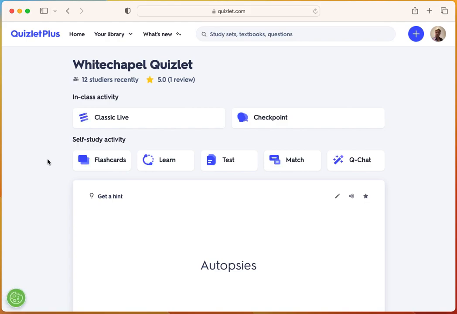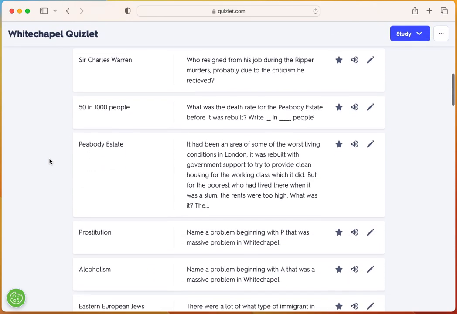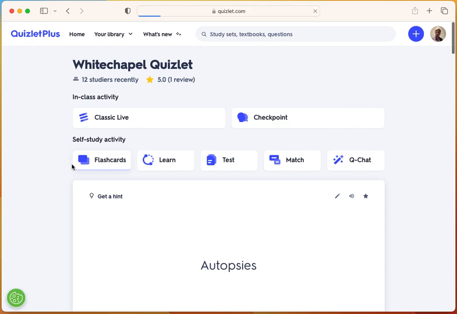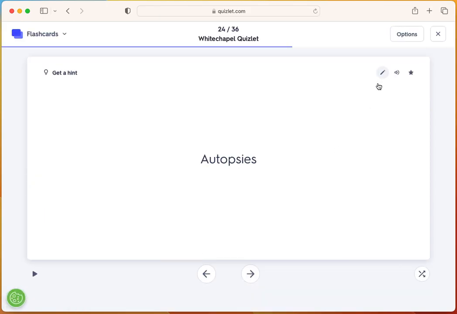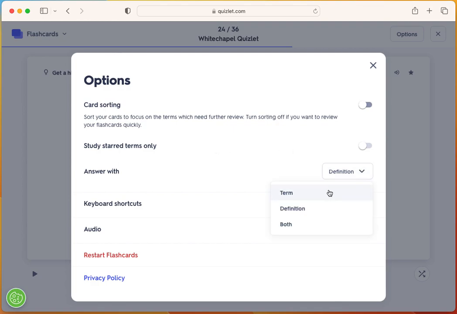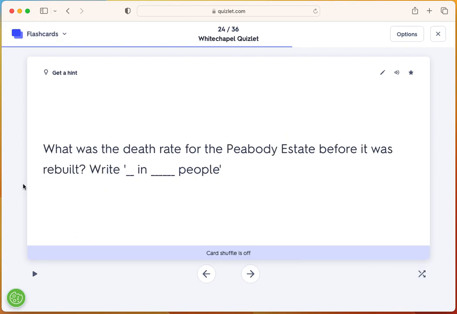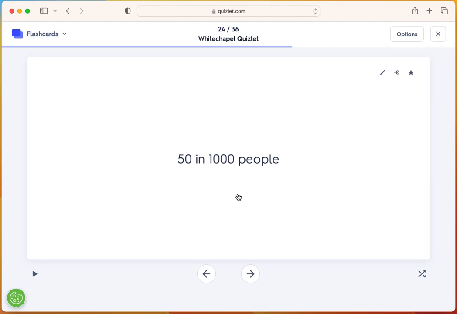What we will do in class is we will do little tests, little subject knowledge tests. We will ask these questions. So the students will come into class, displayed on the board. We might have, this is an option, not all teachers do the same thing, displayed on the board, we will have this, and then we can click shuffle. We go, okay, what was the death rate for the Peabody estate before it was rebuilt? And students would have to know it's 50 in 1,000 people.